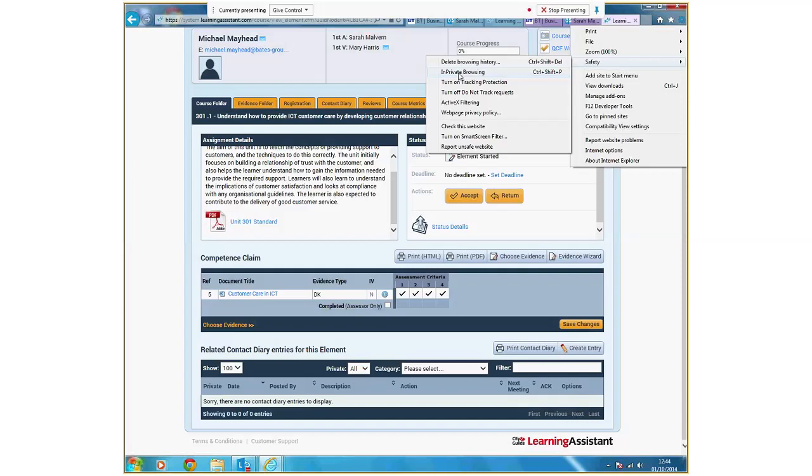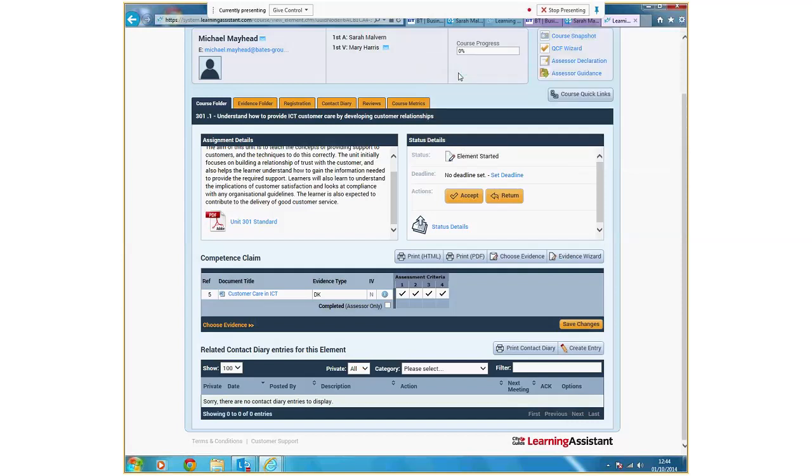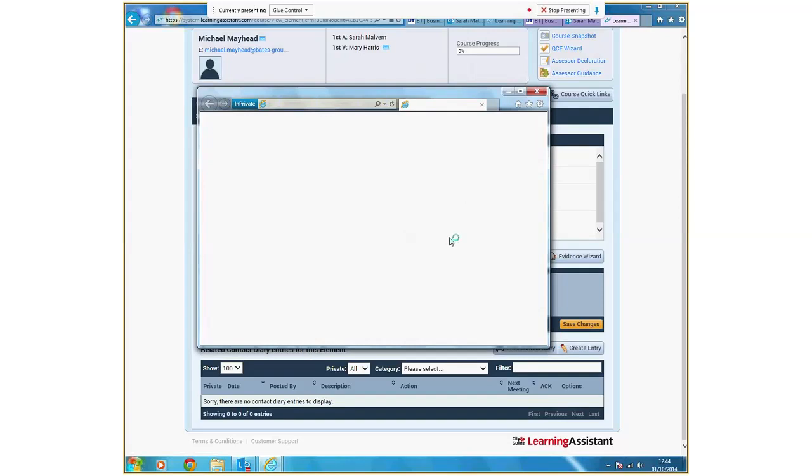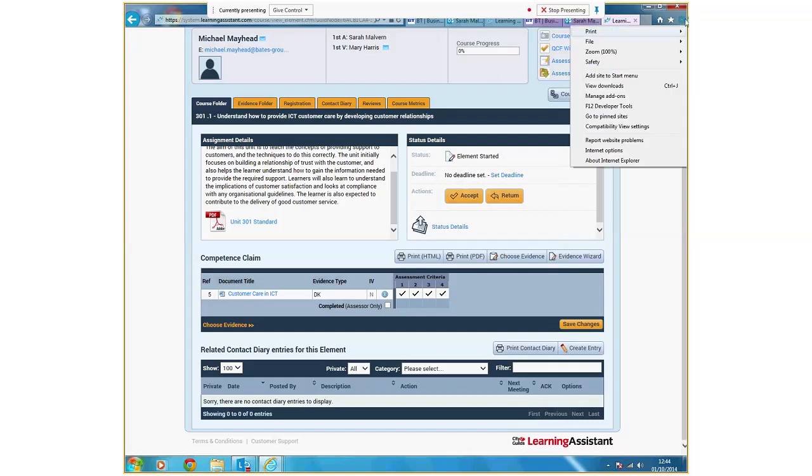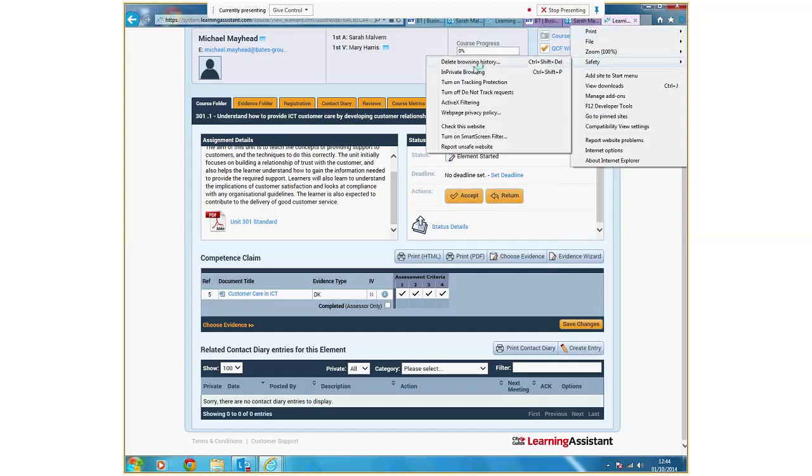So just for example, if I click on it, it's going to bring another screen up. So that's what I expect to see, okay? And then annotate it, yeah? Okay, so do that, let me just go back through. So safety, in private browsing, do it for turning on the SmartScreen filter and reporting unsafe websites. Those are the key three I want you to do. Okay?